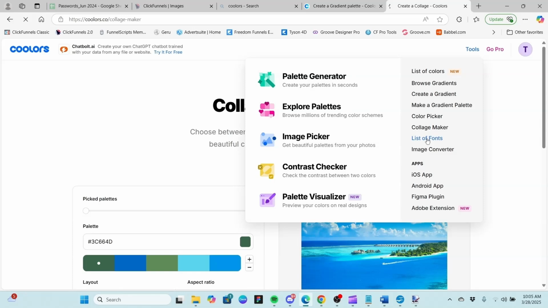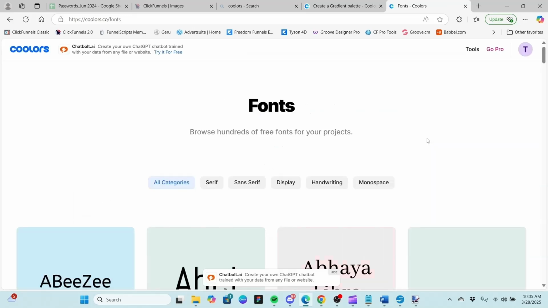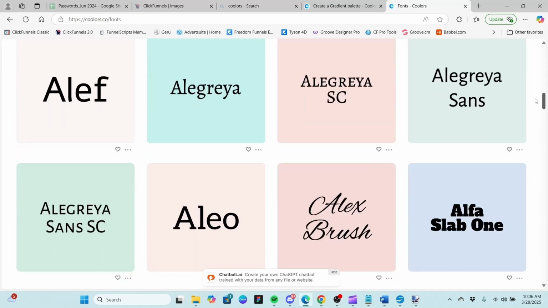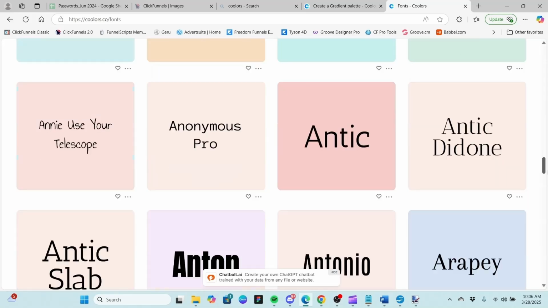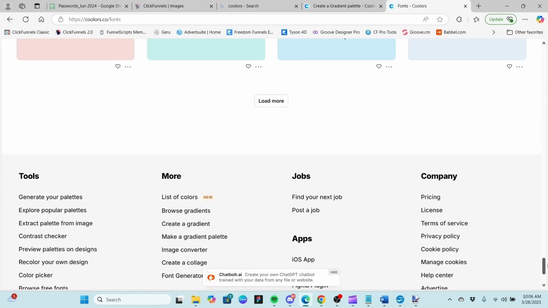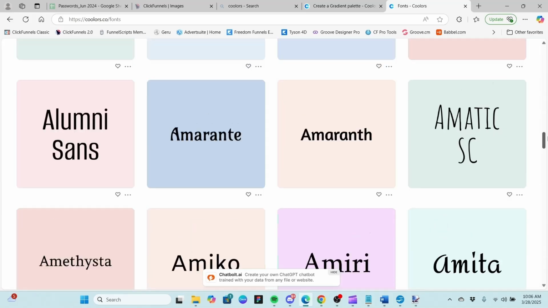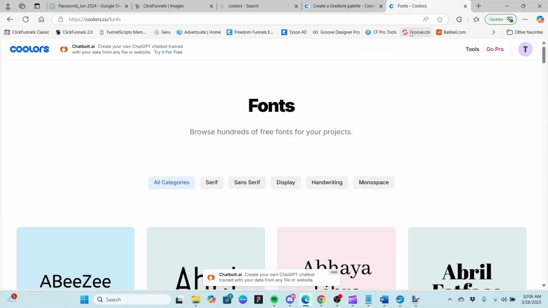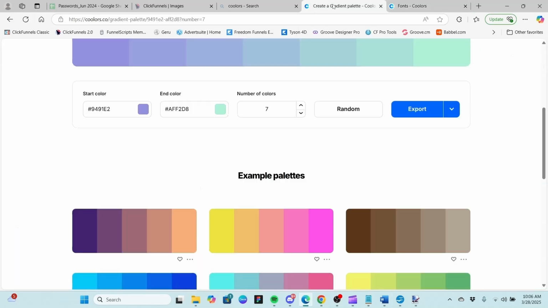Next, we have our list of fonts. And it has some subcategories. So basically, it just shows you what different fonts will look like. And there's a whole bunch of them here. But it's just a place for you to check out fonts and see if you like the way you think they'll look on your project.